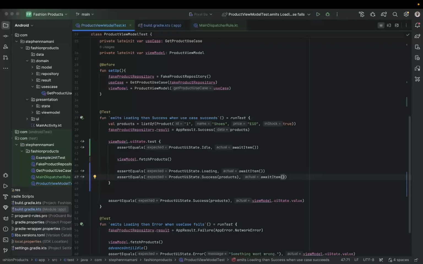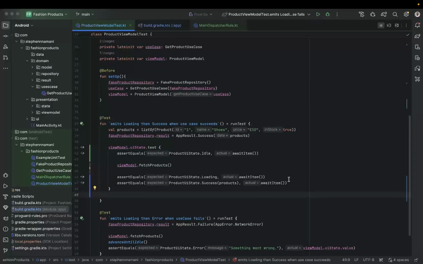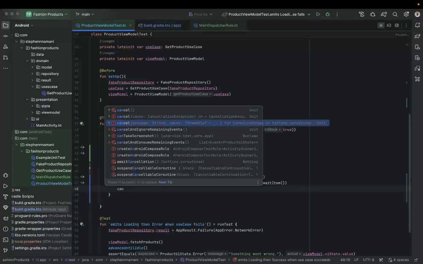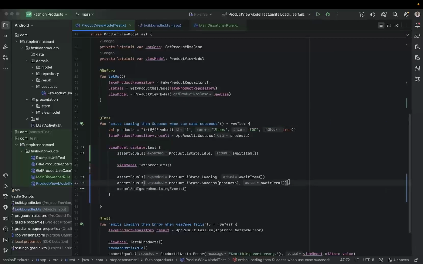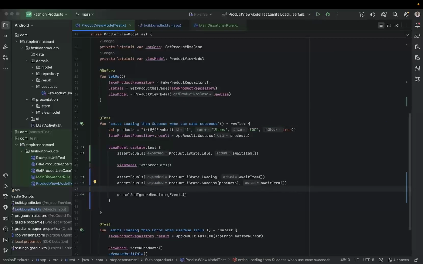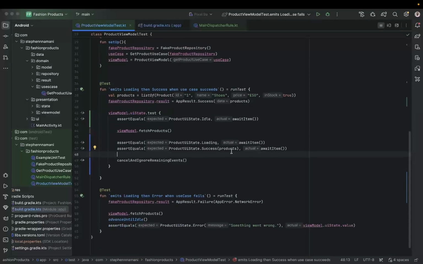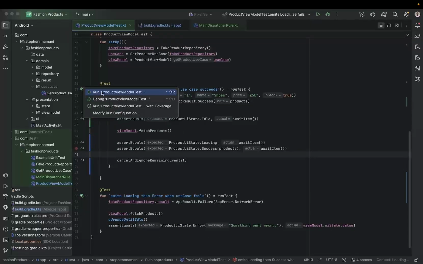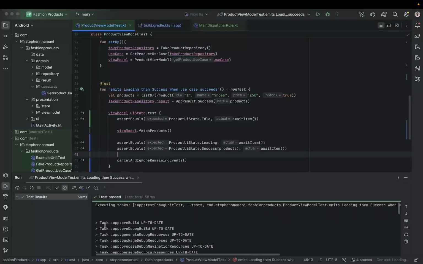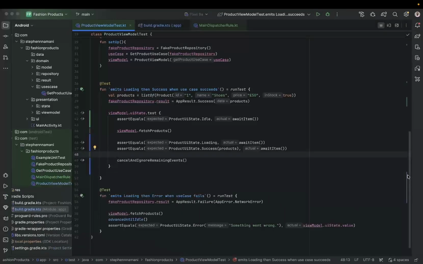So once it's success, we await again. After that is success, which is what we expect, we now cancel and ignore remaining events like that, because we've actually reached the states that we were expecting for this test. Okay, so if we run that again and see if that test passes, you see our tests pass without errors. So each of the states will be captured accordingly.